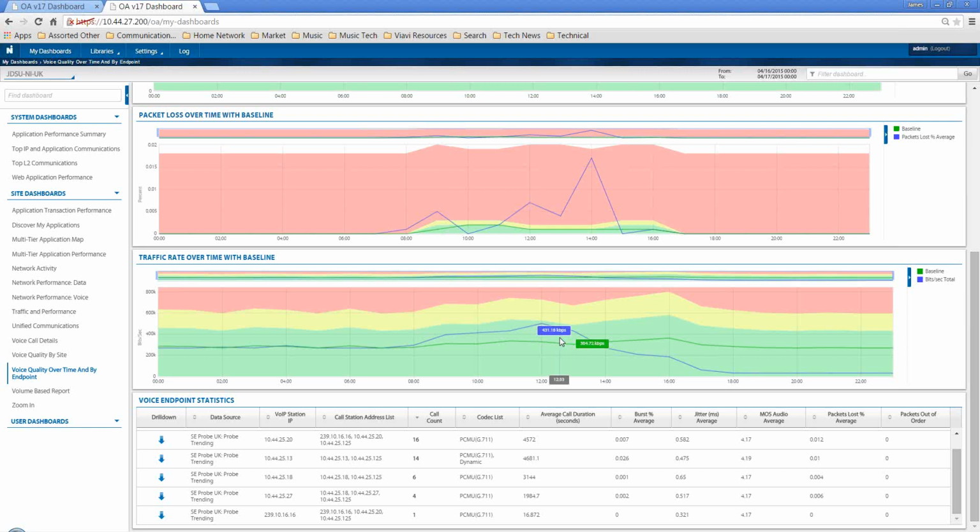How much traffic have I got? Did I get a burst of a particular application at that same time period, which could have impacted from a network perspective? So here we see actually there's not really a correlation. The packet loss went up slightly, but the traffic rate was actually dropping down at that particular time period.